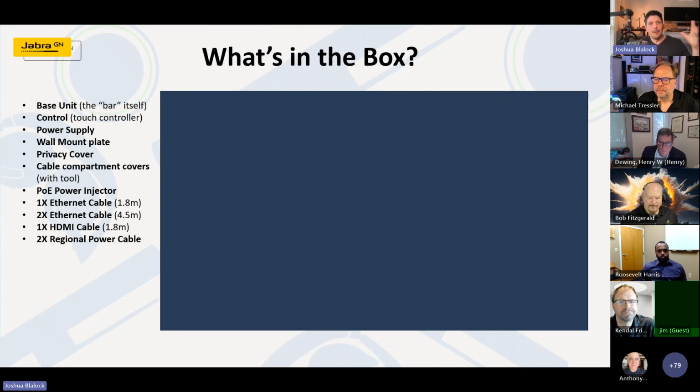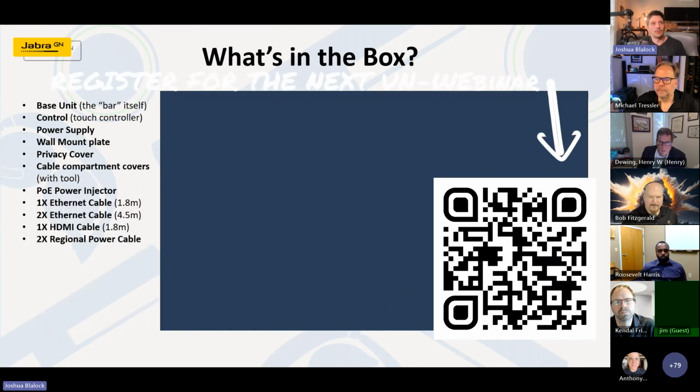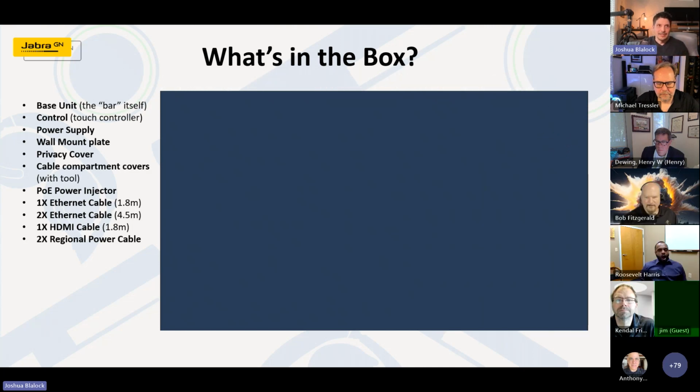So what's in the box? I've listed them all out, bullet points over on the side here, because it's not just the base unit and the control. There are a lot of pieces that make it all come together. But obviously, you've got the base unit and the control. Then you've got a power supply for that base unit. The power that is being delivered to the control is PoE. There's not a separate power supply that you need to worry about there. So power supply for the base unit.